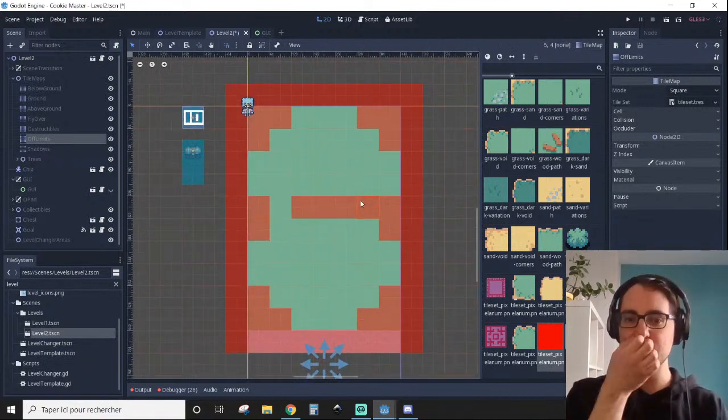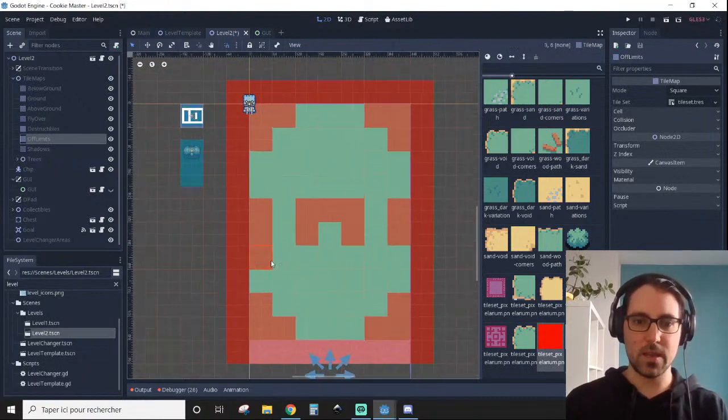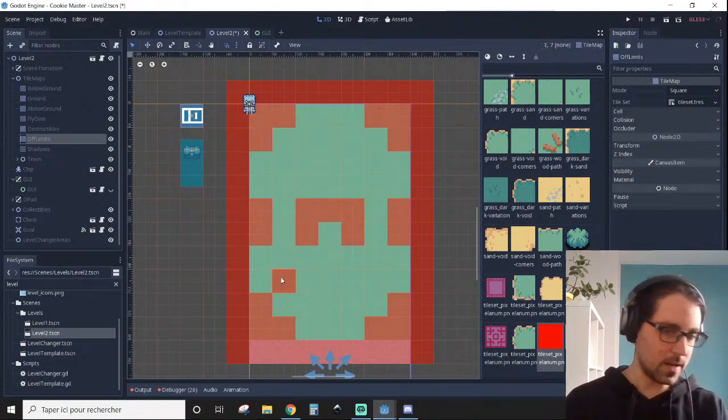So look at that. This could be the template for our level. And this off limits layer means that these are the only tiles in which you can move, right?